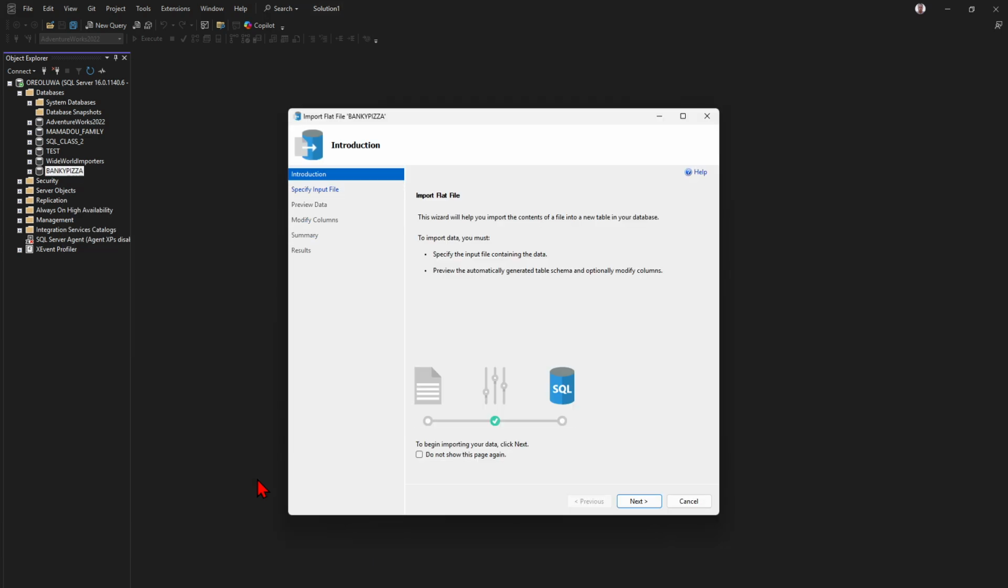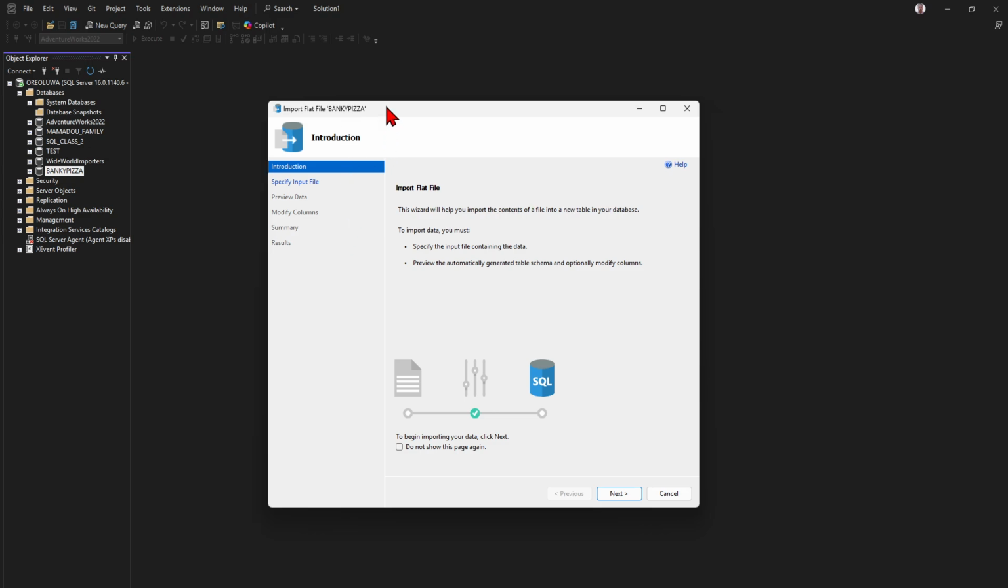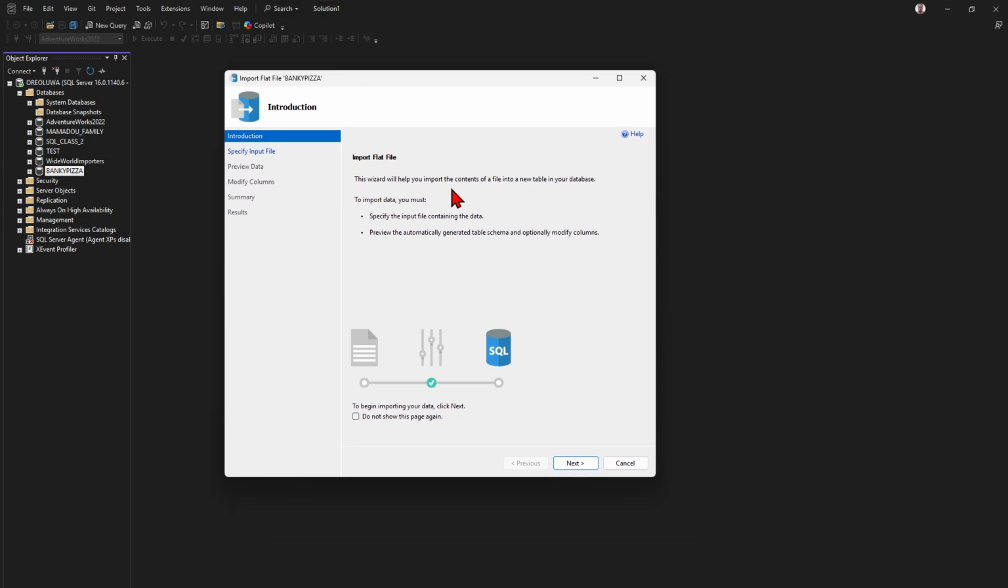So now, as I clicked on it, you can see that it has brought out the window for us to import the flat file. If you look up, it's still telling me Import Flat File under Banky Pizza. So the next thing, you see, this is the import wizard for you to import content of a file into a new table in your database.